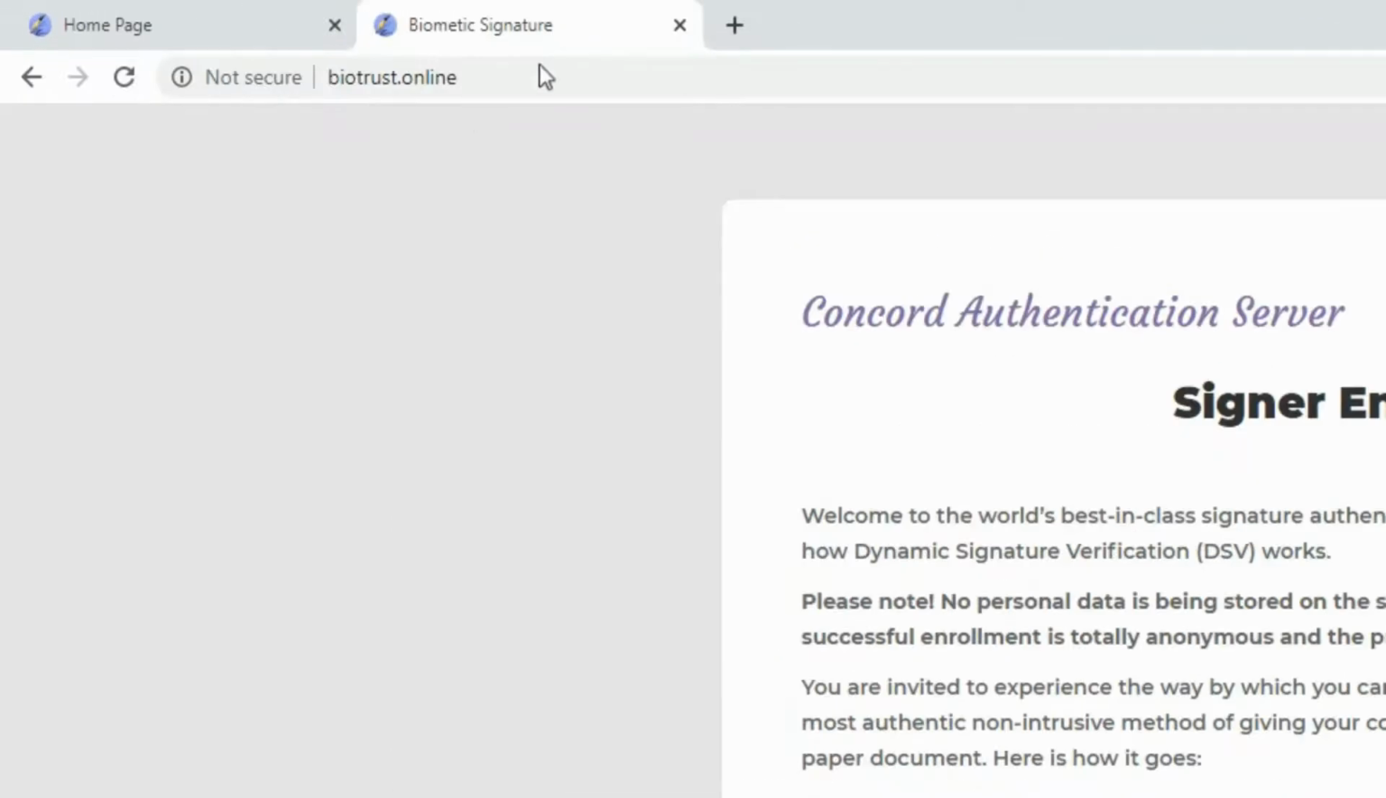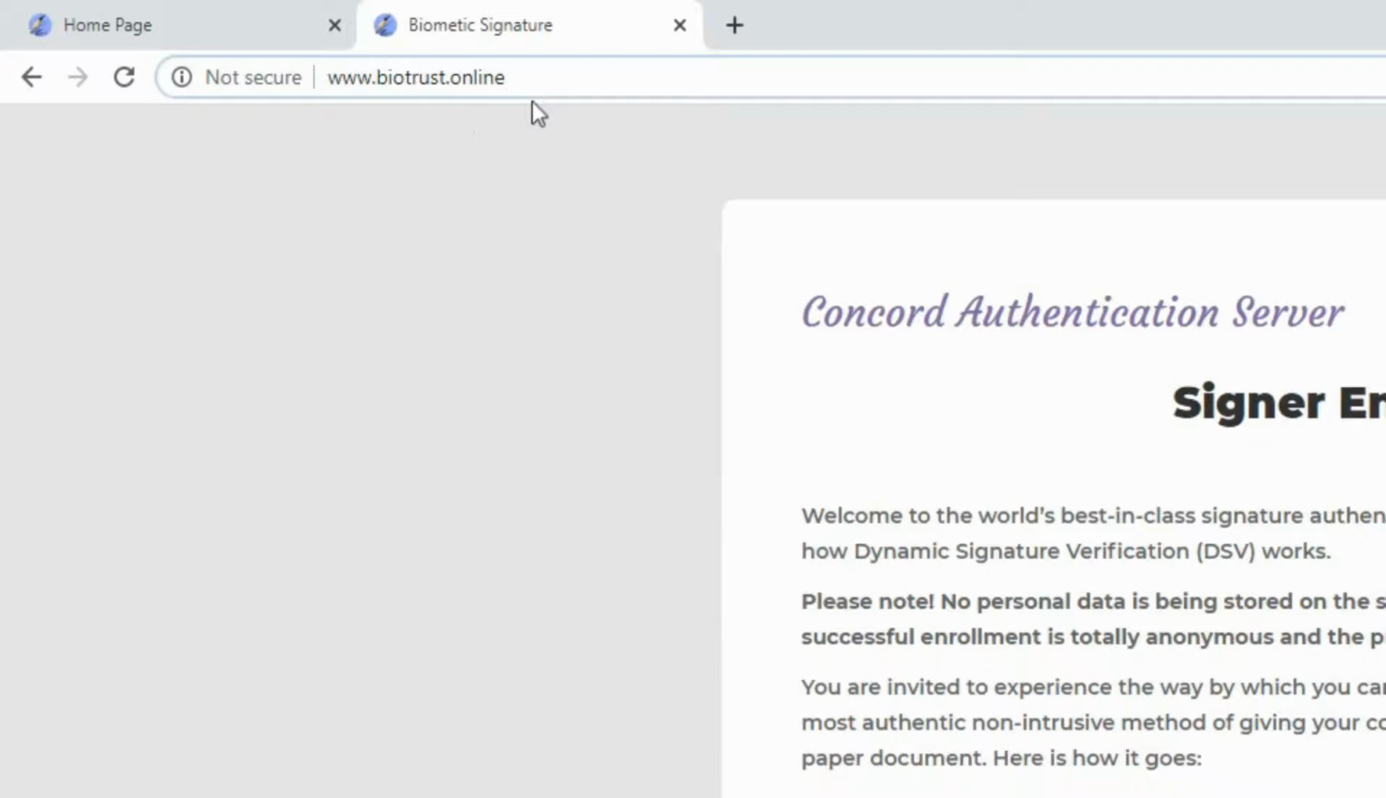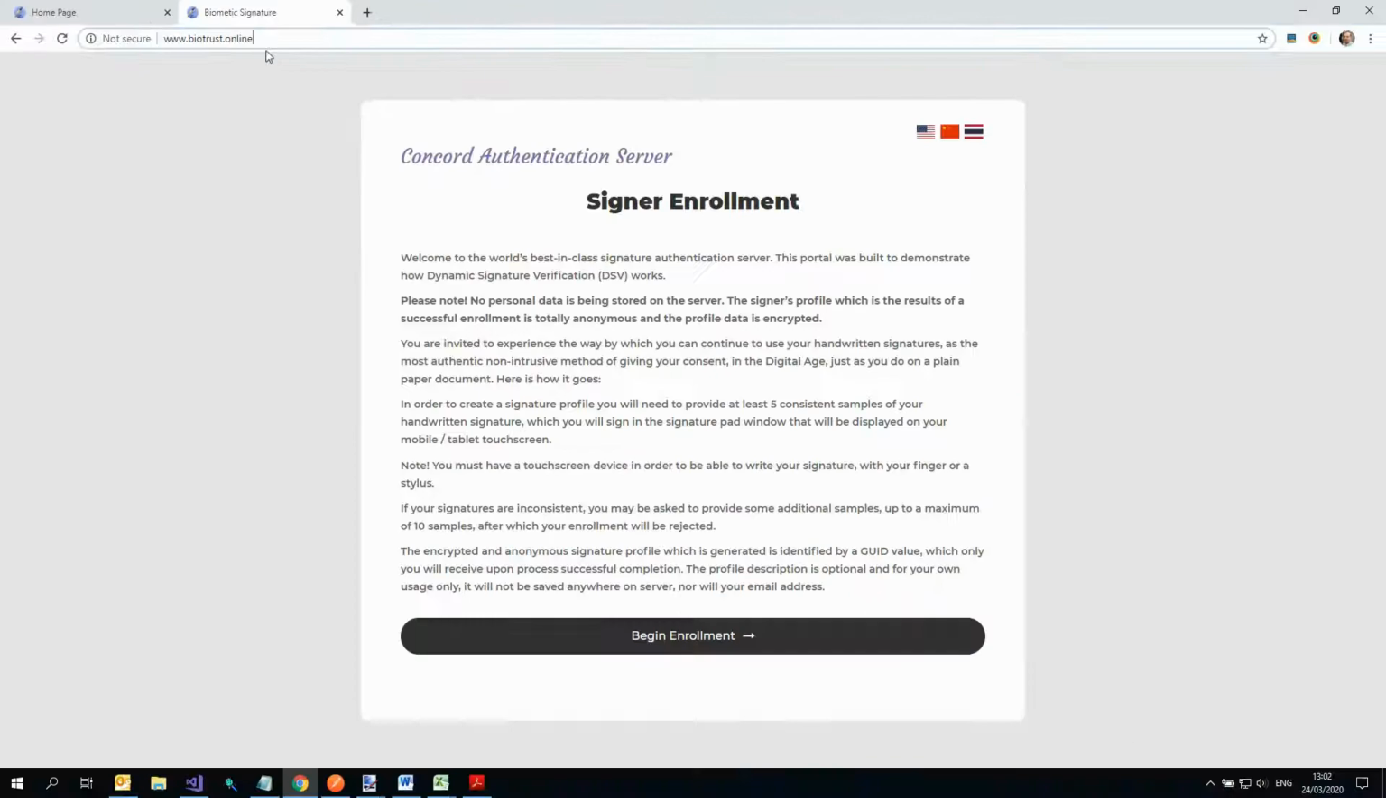You can browse to this demo website at www.biotrust.online, which allows enrolling a signature profile and doing verifications afterward. You should browse to this website from a smartphone because a touch screen is required in order to input our signatures. In this demonstration, I will use a desktop browser. I want to show you how it works, so for this purpose I will simulate a smartphone browser.